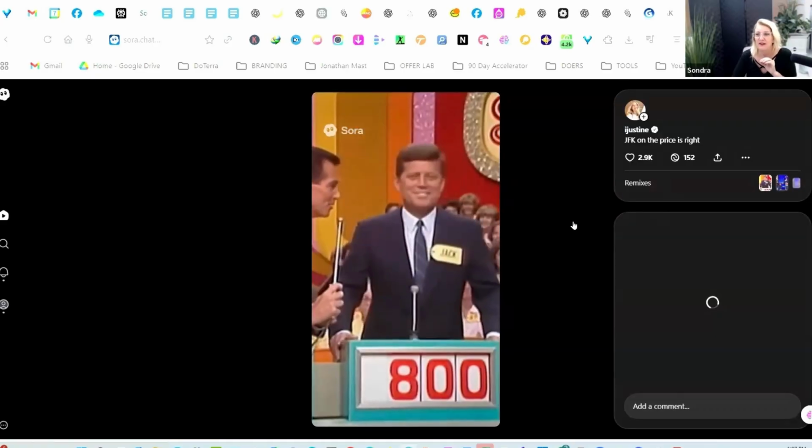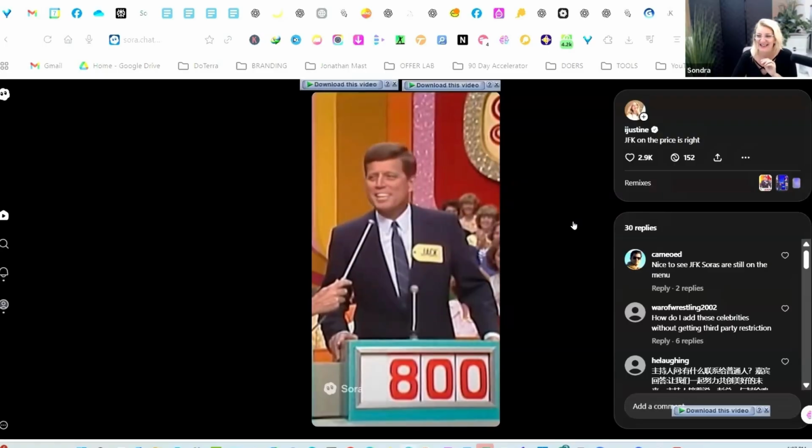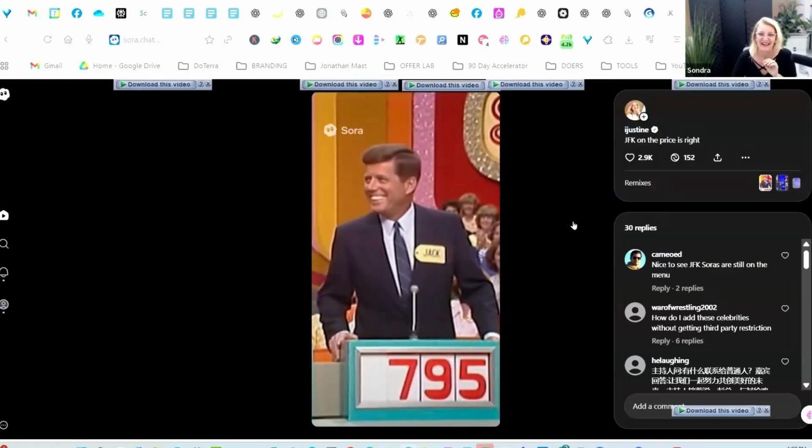Mr. President, the blender and the set of cookware, what's your bid? Well, Bob, in the spirit of fiscal responsibility, I'm going to say $800 even. $800 it is, locking it in.